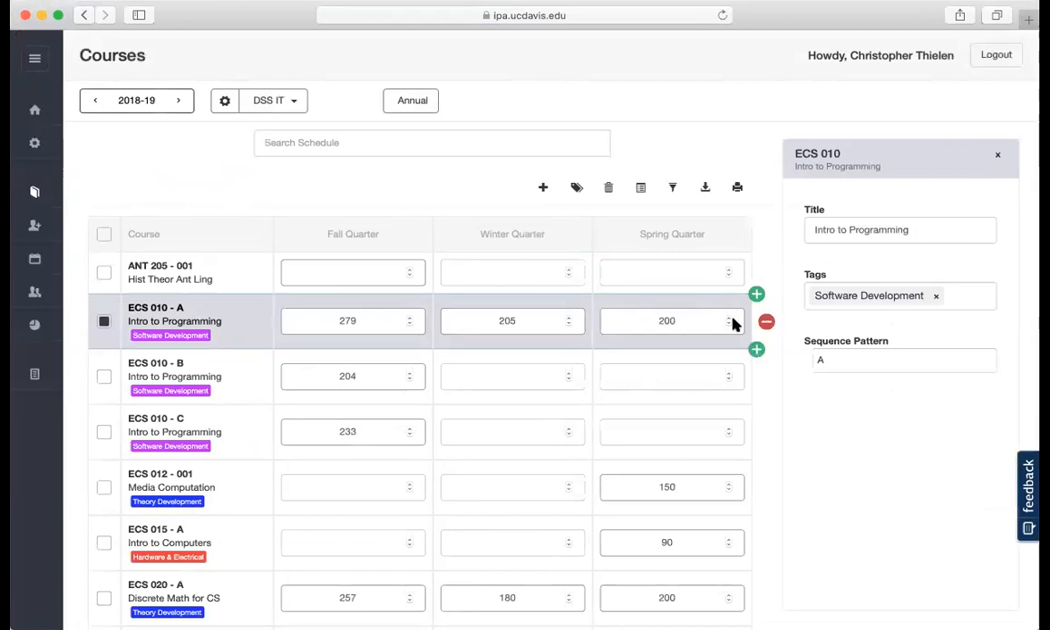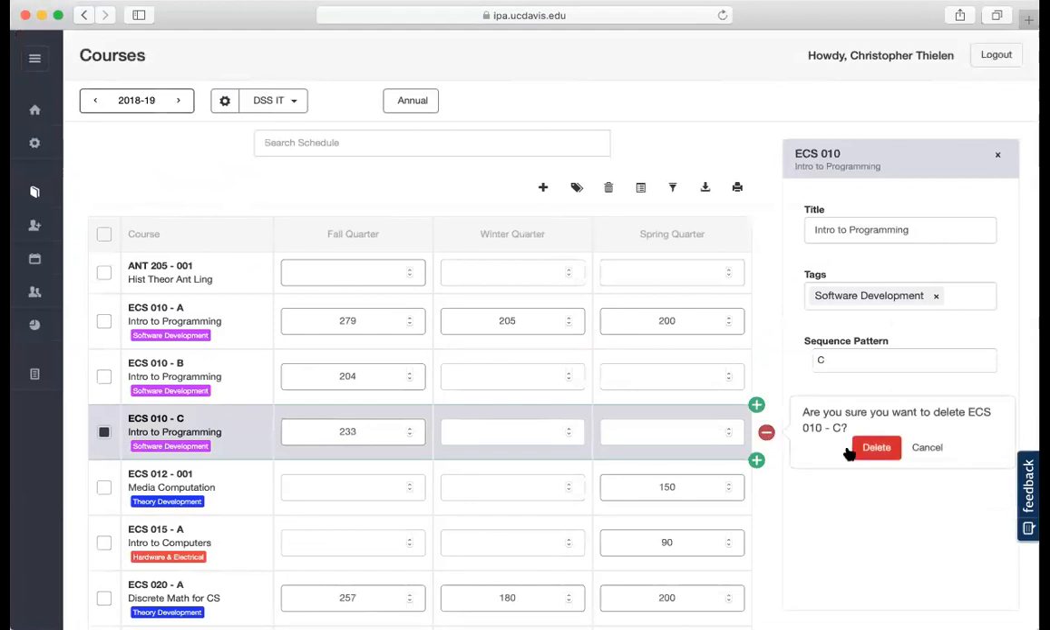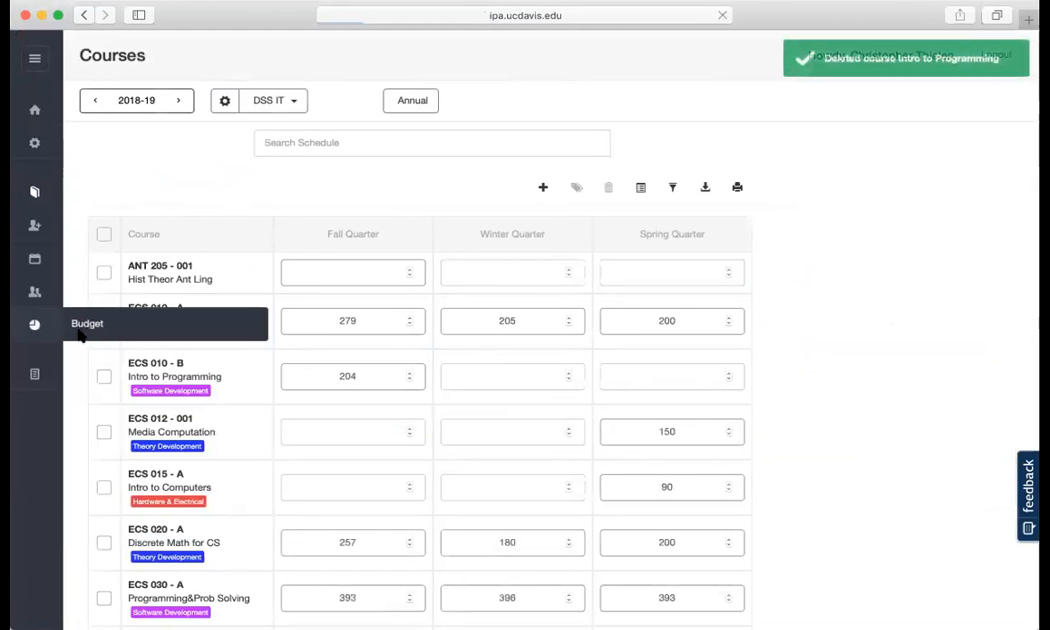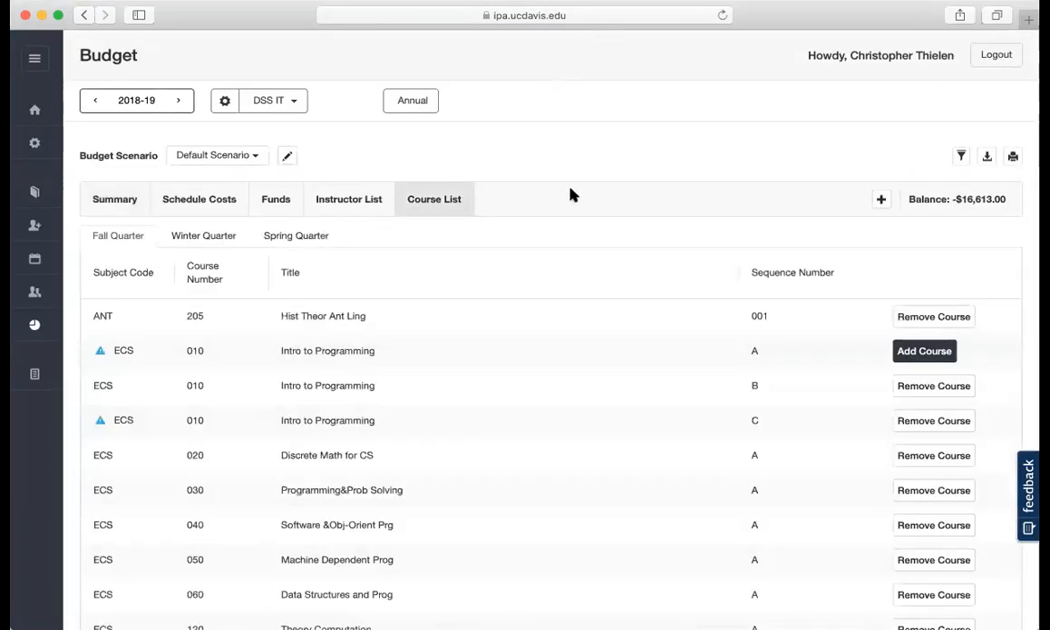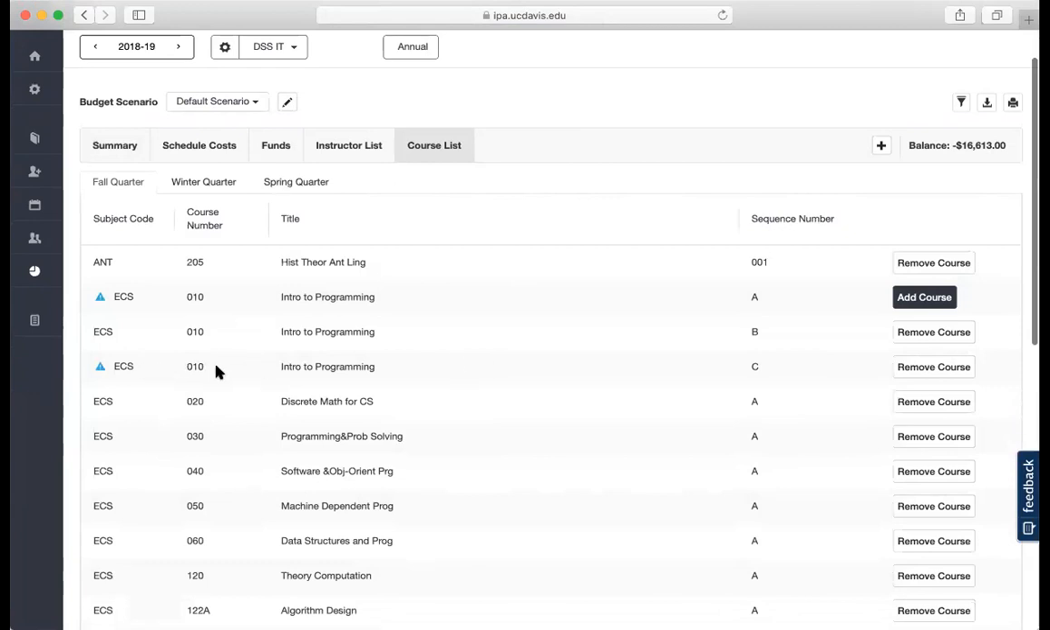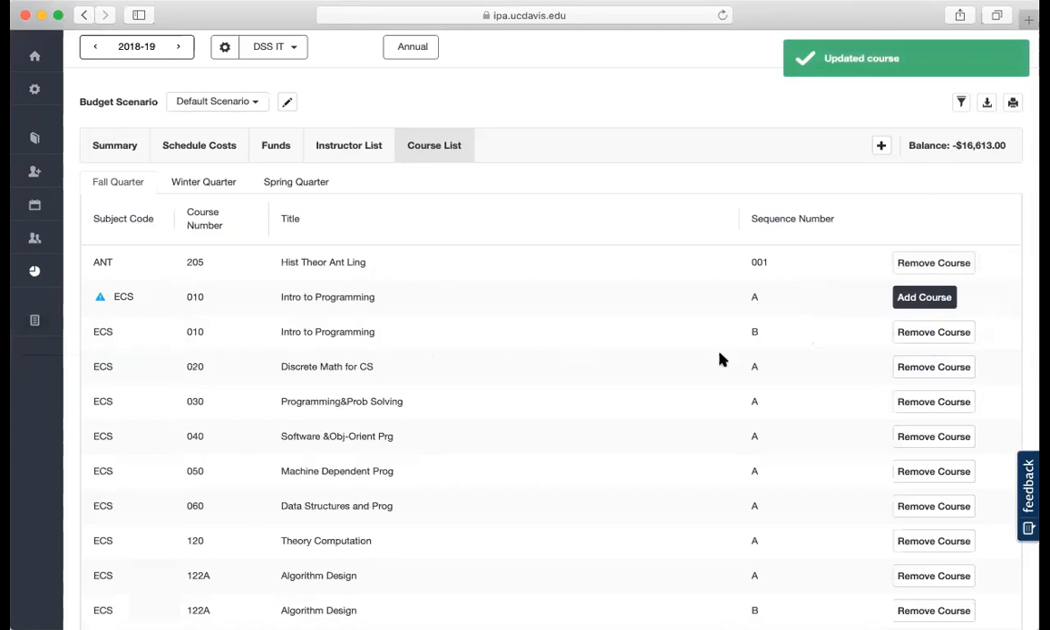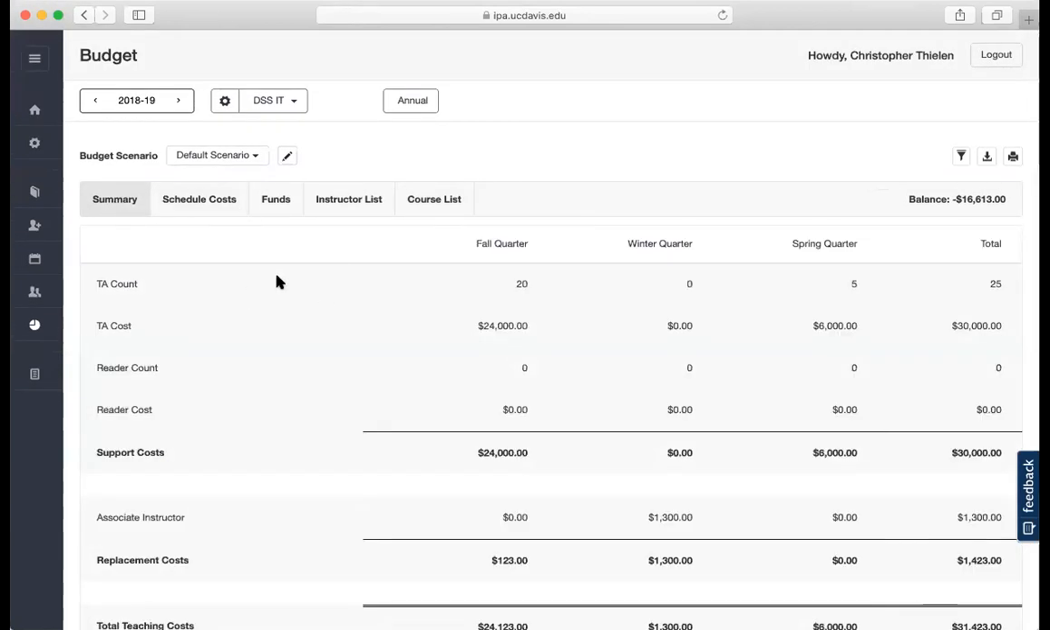So if I do something, let's remove the C section. If I remove that and then go into our budget and into the course list, you'll see here, ECS 10, the C sequence suddenly has a little warning on it, and it says this course is budgeted in the scenario, but it's not scheduled. So now it only exists in the budget, not the rest of IPA. Do I want to remove it? Indeed, I do. And you'll see in this case, now it's completely gone. There's not even an add course option because it's disappeared from everywhere, which is what we would hope would happen. And of course, going back to the summary, all of this is reflected in the summary.